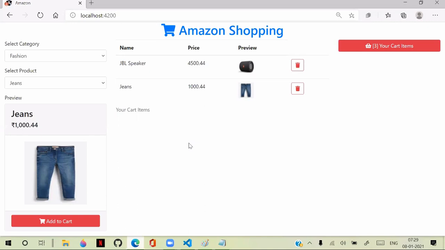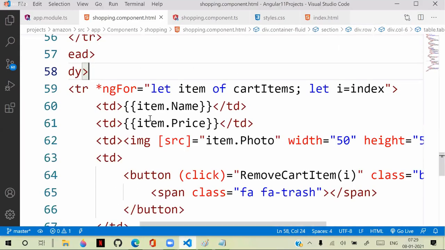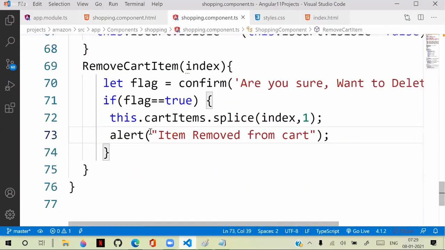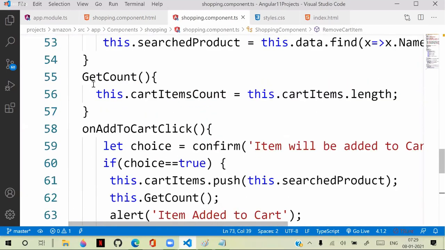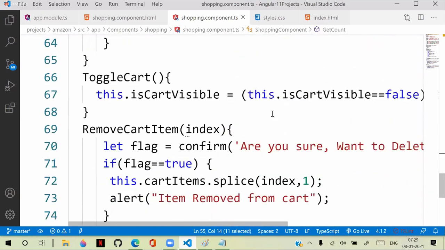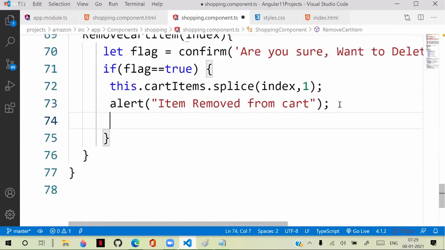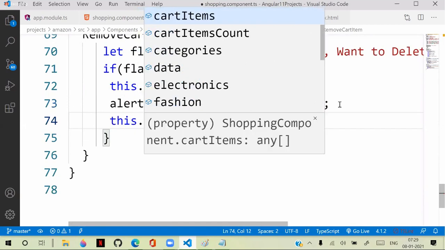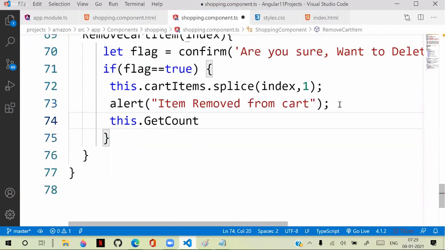You try to achieve that. And one more point here: the right side cart items count is not updated. It is still saying 3, but it should be 2. That is because we are not updating the count. It's very simple. After removing, we have the get count function, so this.getCount function should be called, which is going to update the count.